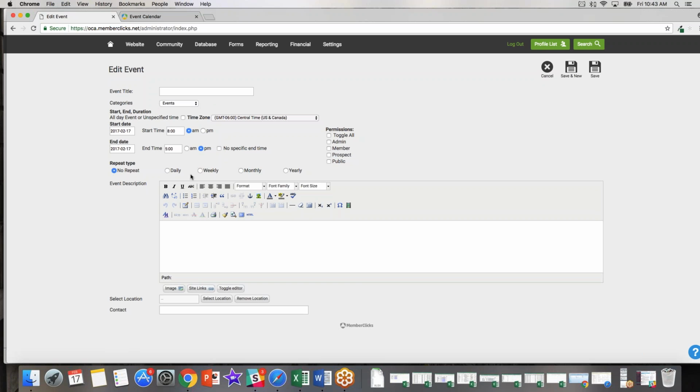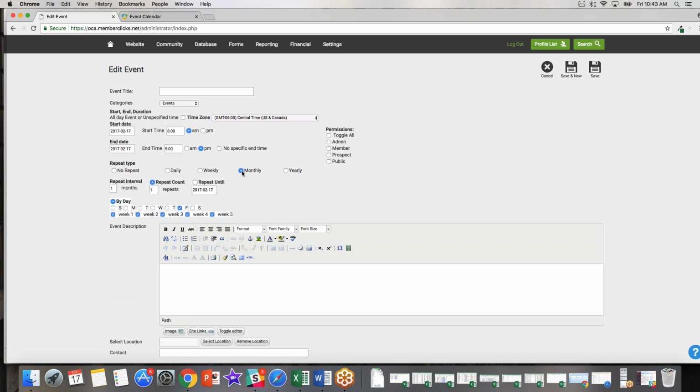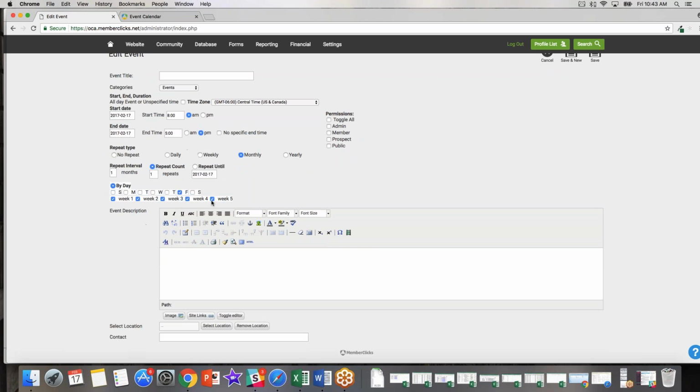If you have something that repeats, we have some really cool customizations in here. You can set how many times you want it to repeat, whether monthly, yearly, weekly, or daily. You can even say just the first Monday of every month or something like that. You would add in your event description. This is also a great place to link in an event registration form.